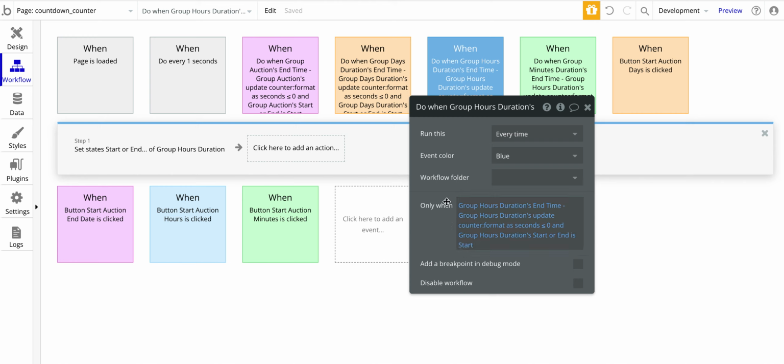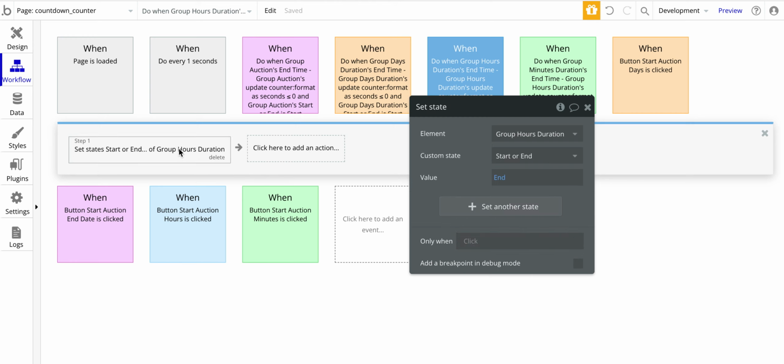So basically what this is doing is it's taking a look to see if the countdown is still happening and it's above 0. Once the countdown counter hits 0, then this condition, as well as the value is start, is true. Then it's going to come over here and it's going to change the state to end. So the group hours duration start or end is end.